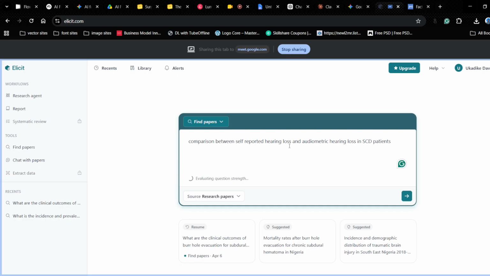So let's evaluate the strength of our question. It says it's a good research question, so consider adding these elements. It's not saying these are what we wrote, and it's not asking whether we want this. How does the prevalence of self-reported hearing loss compare to medically confirmed hearing loss?